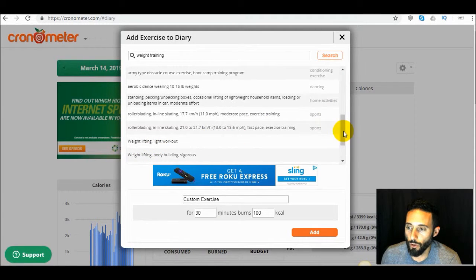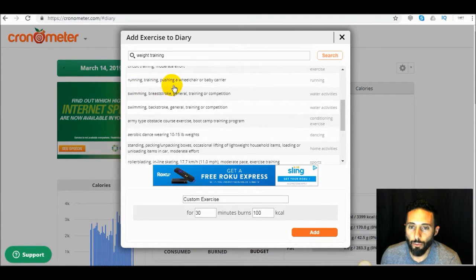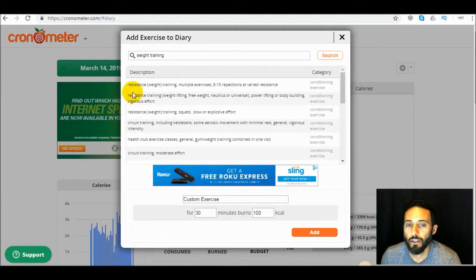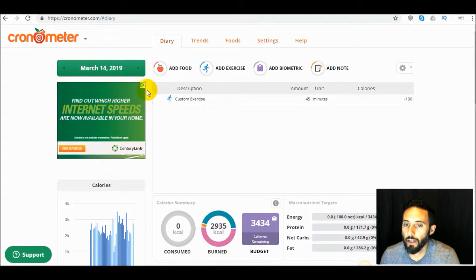You got weightlifting, light workout. You got running, training, pushing a wheelchair or baby carrier. That's a new one. Health club exercise classes, general gym, weight training combined in one visit. Resistance training, multiple exercises, 8 to 15 repetitions. So you have several different things. But what you have to do is come down here and put in the amount of time. So it was 45 minutes I did it. Excuse me, that would be 100 calories burned for that particular thing. You would hit add, and it puts it right into your diary, just where all your food and supplements and whatever you're going to be taking for that day, it's added right in.